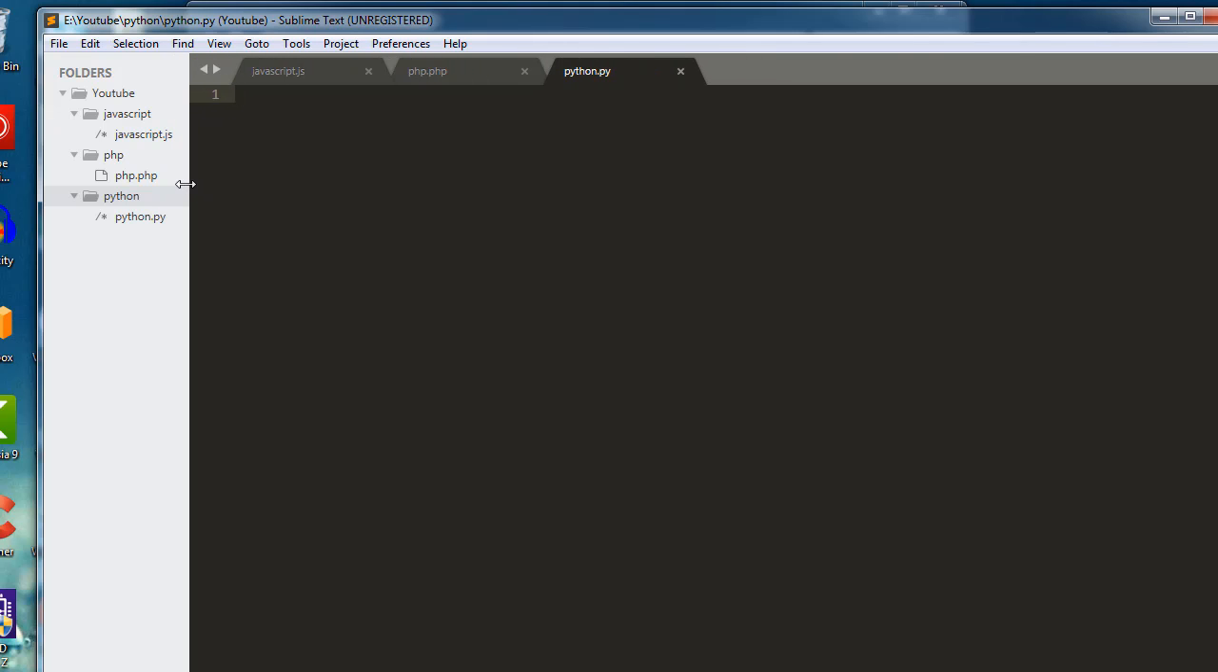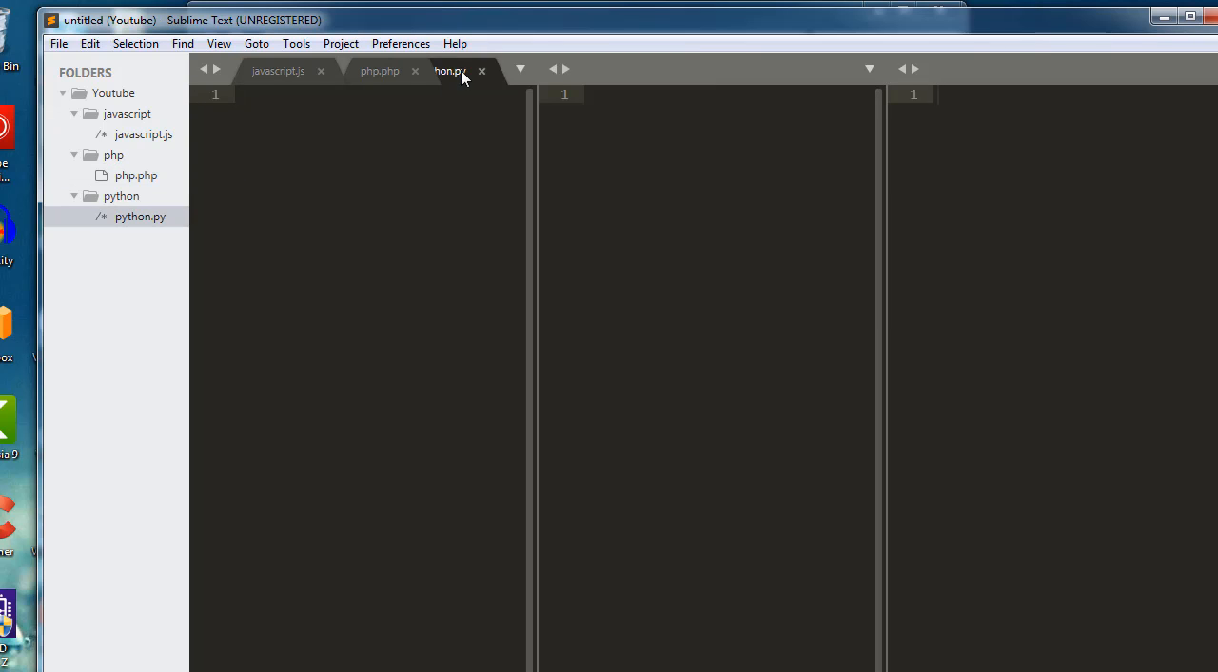So what I'm going to do next is separate these 3 into 3 tabs. Every language will be put in each of the tabs, so that will make a pretty good difference between these 3 languages.